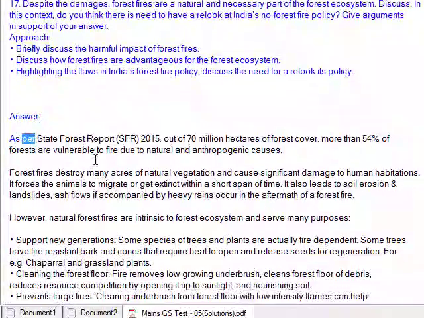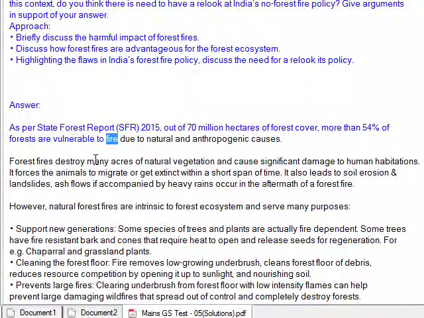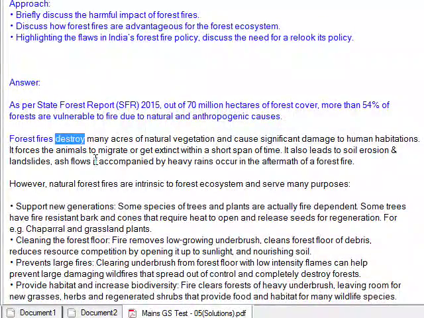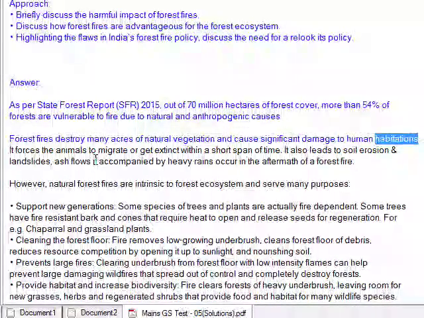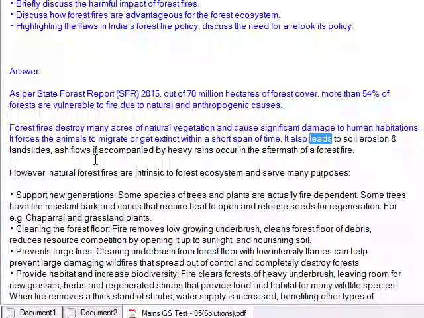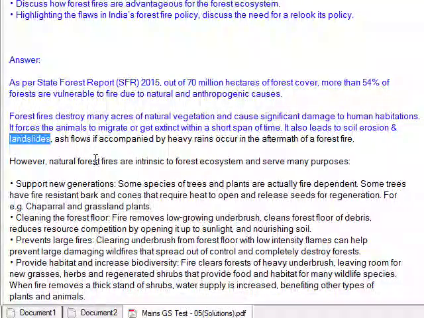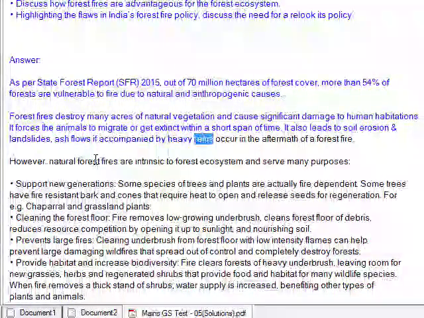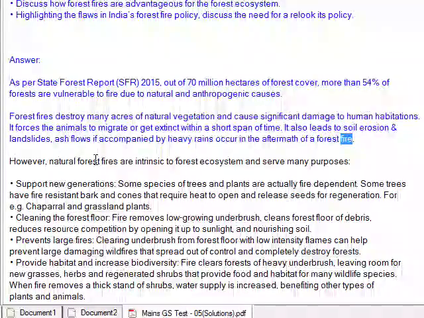Answer. As per State Forest Report SFR 2015, out of 70 million hectares of forest cover, more than 54% of forests are vulnerable to fire due to natural and anthropogenic causes. Forest fires destroy many acres of natural vegetation and cause significant damage to human habitations. It forces the animals to migrate or get extinct within a short span of time. It also leads to soil erosion and landslides. Flash floods, if accompanied by heavy rains, occur in the aftermath of a forest fire.